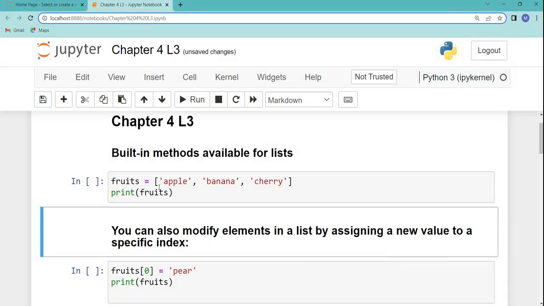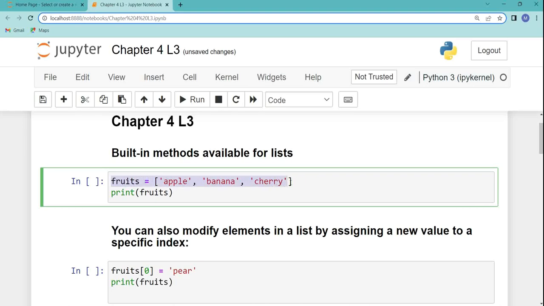Hello everyone, welcome to this session on built-in methods available for lists. In this session, we are going to see some of the built-in methods which we can use along with the lists.